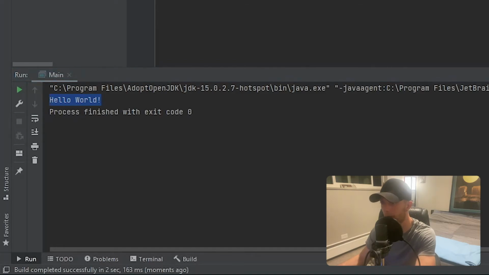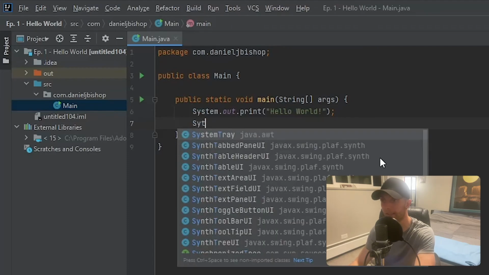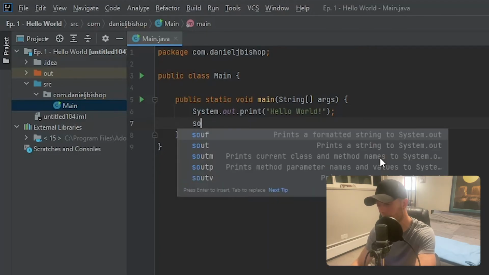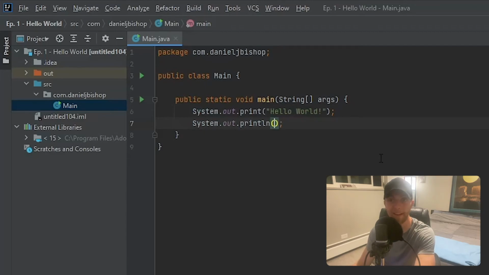Let's mess with it just a little bit. Too easy. Let's do something kind of fun. Let's do a little shortcut. With IntelliJ, the shortcut that you can do, instead of typing out System.out.print all the time, oops, you gotta spell it right, and I definitely spelled it wrong. What you can do is use this little keyword called SOUT, System.out.print.